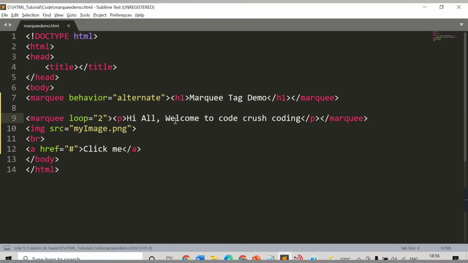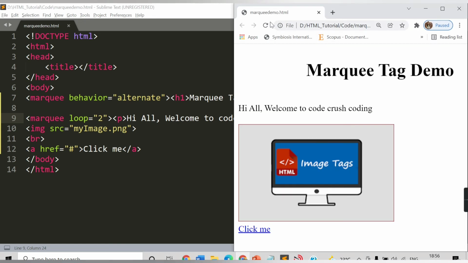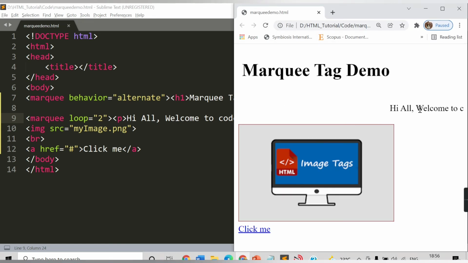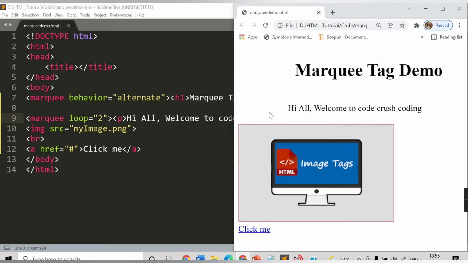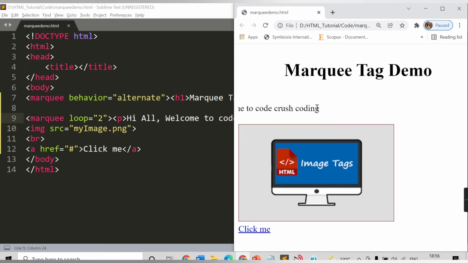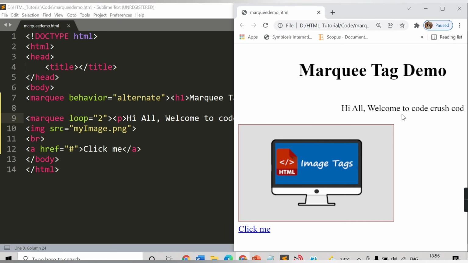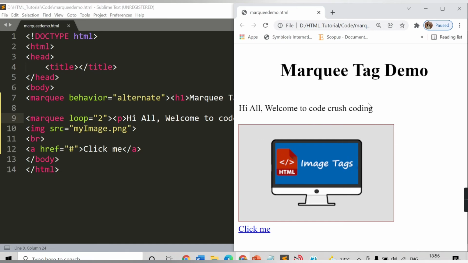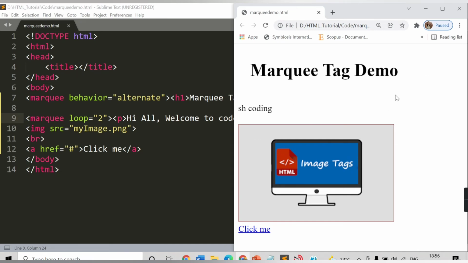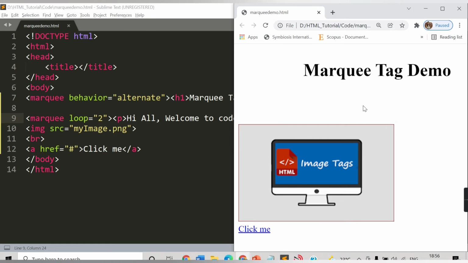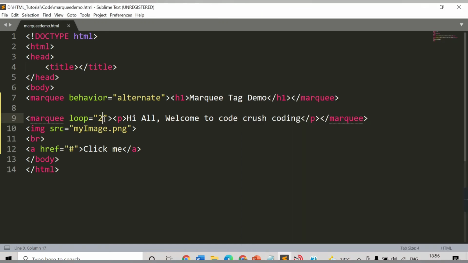Let me refresh this. Now it should get displayed twice. The first time it is being displayed now, the second time it will be displayed again: hi all, welcome to Code Crush Coding. Now it should stop. See, now it is not getting displayed because we have provided the loop value as 2. By default it is alternate. If you don't provide anything, then it will keep on scrolling from the given direction. So this is how you make use of the marquee tag.